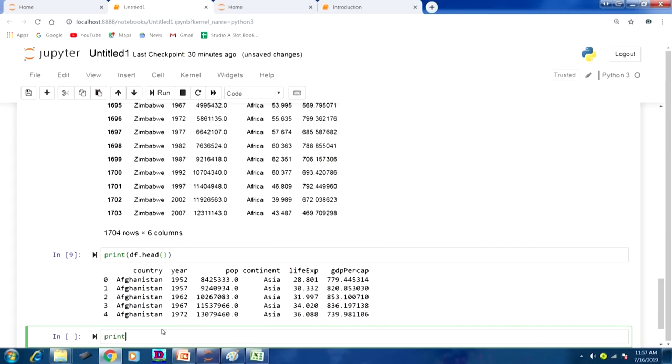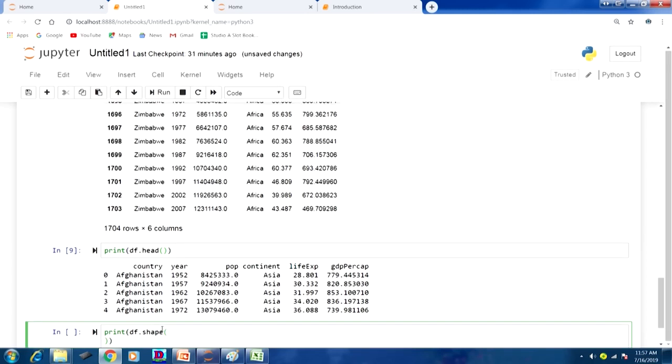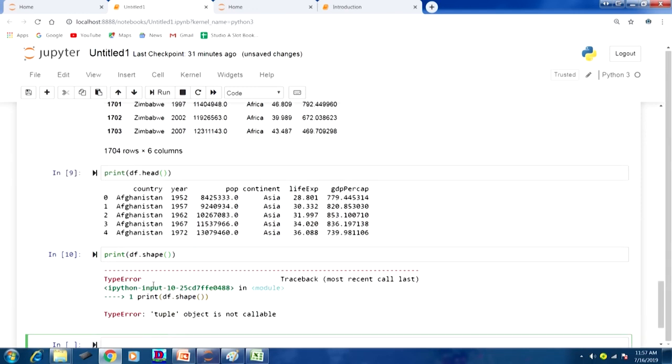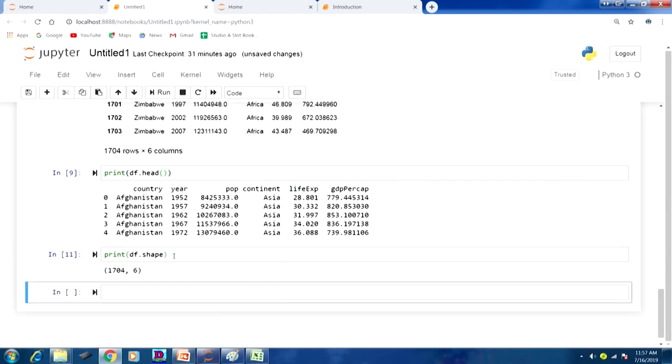So I am typing print df shape. One more thing, you should not type the parenthesis, because shape is without parenthesis. So I am going to remove this parenthesis and run it again. Yes, it is showing how many rows and how many columns. Okay, we will go to the next one.